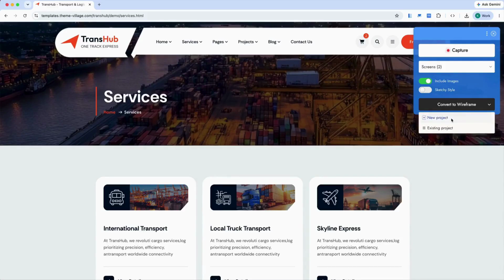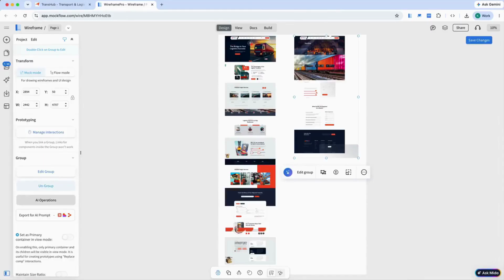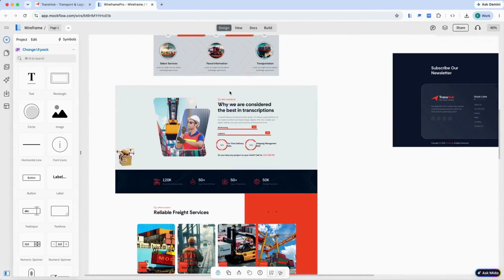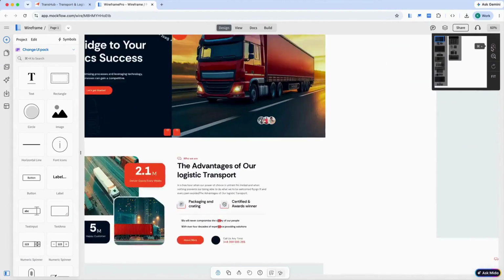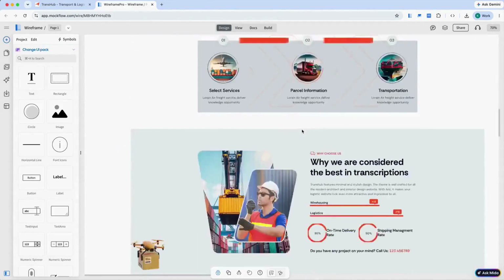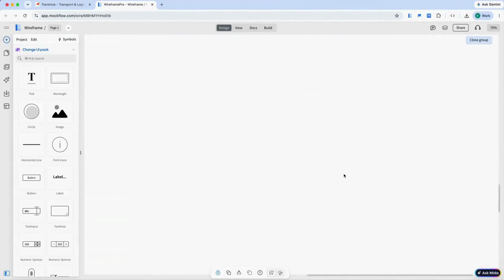Once you've captured all your screens, choose between image or sketchy output, then click Convert to Wireframe. In just a few seconds, all your captured screens are transformed into fully editable wireframes. You can rearrange them, customize the layouts, make design changes, and export them to share with your team.